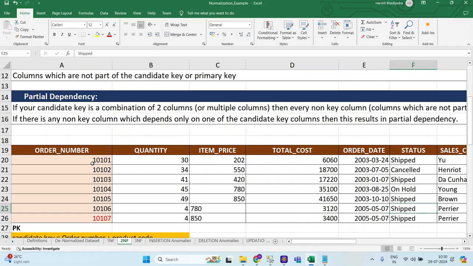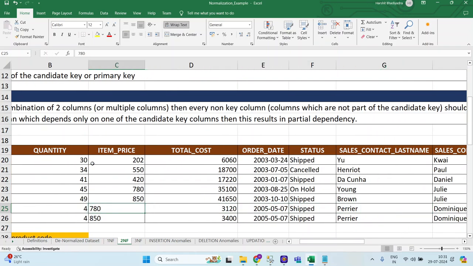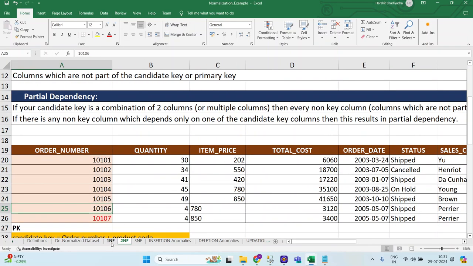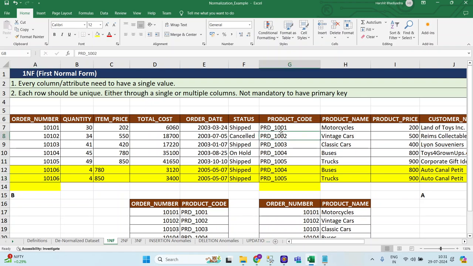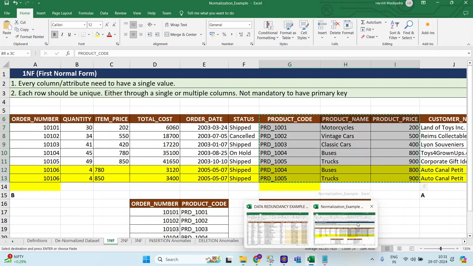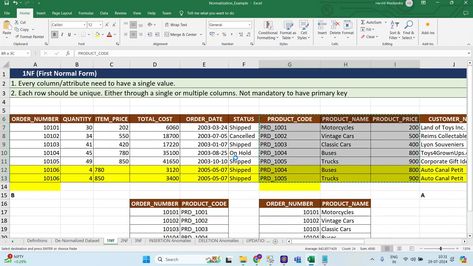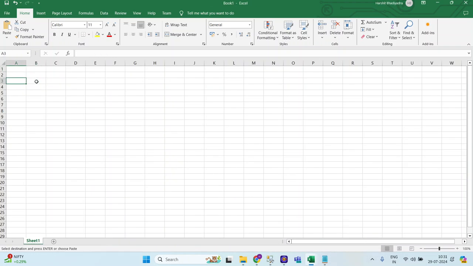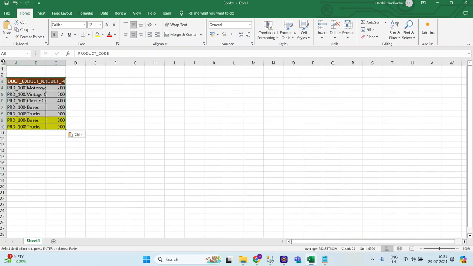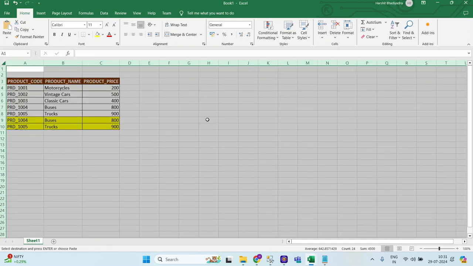Now up to here we have created one table. Then there is product related information like this one. Let me copy these product related details. I think three columns are there, right? I am doing it in the next sheet just for explaining purposes. Now this will be my second table. But what is the problem over here? Can anyone tell me?